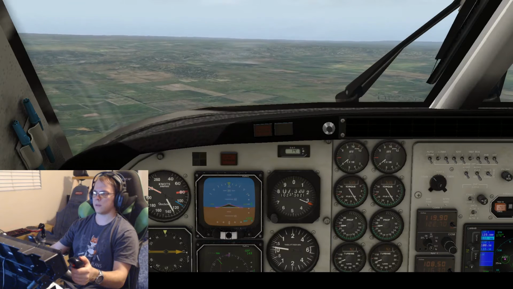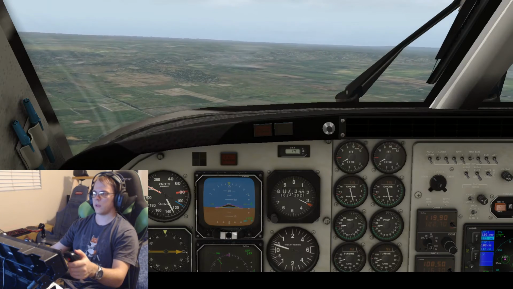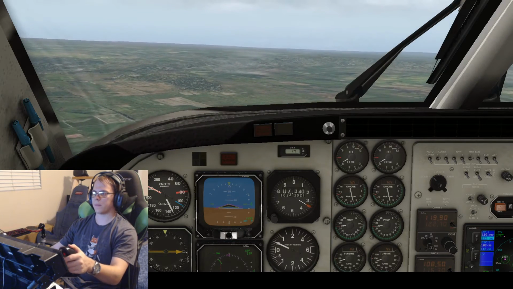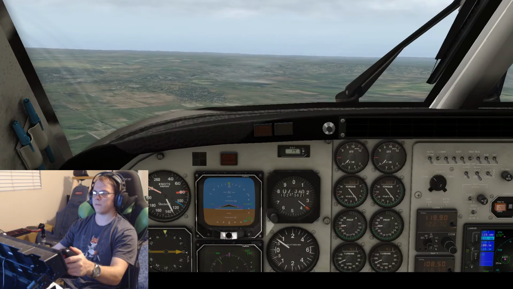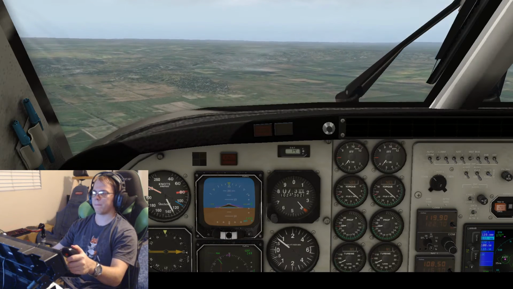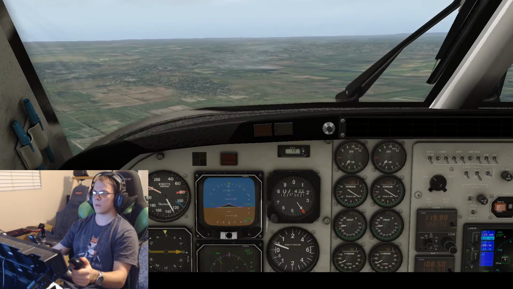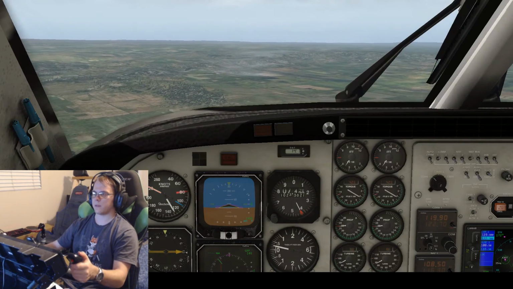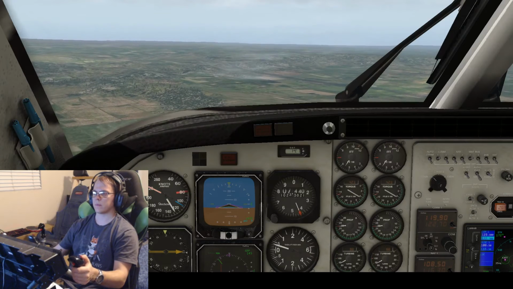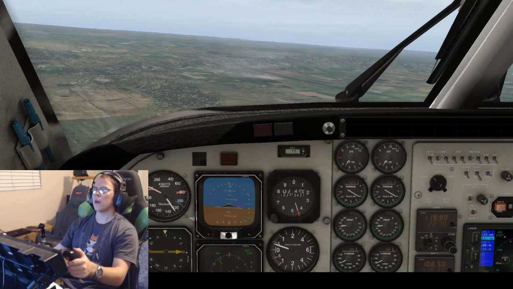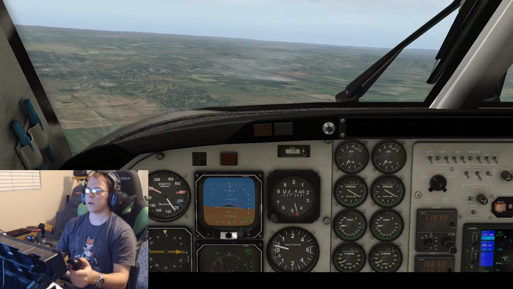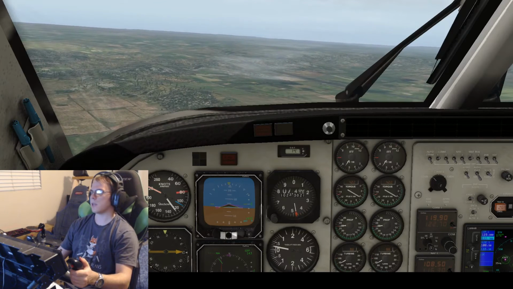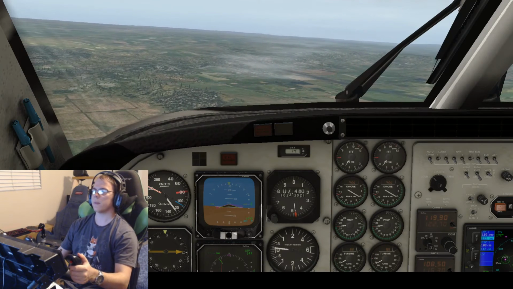We're going to advance those throttles. As we speed up, we're going to climb. We're going to maintain about a 500 foot per minute climb. We have gear up. Flaps are definitely up. And we are technically left of our GPS line, so we probably want to come a little bit more left.